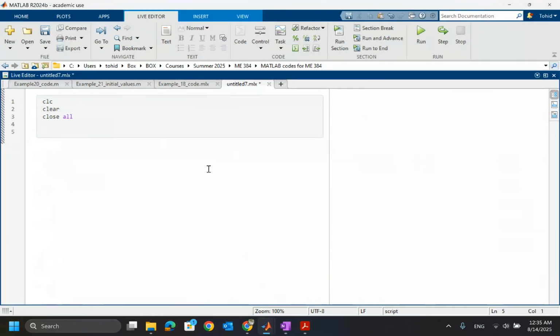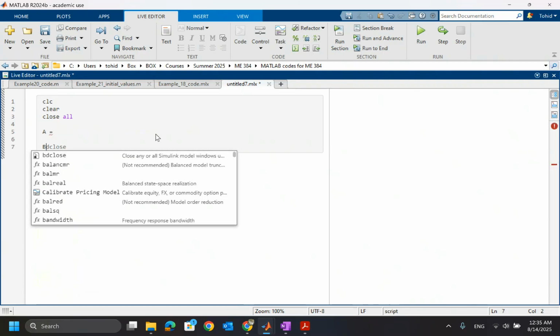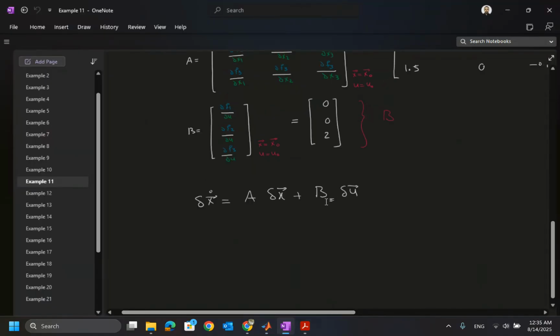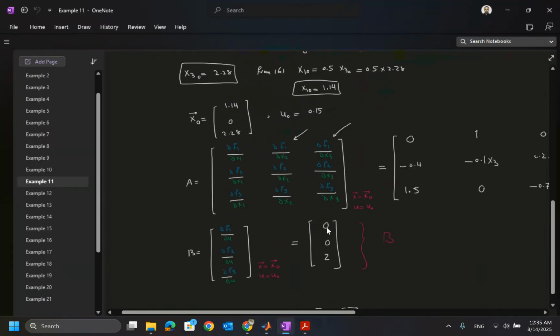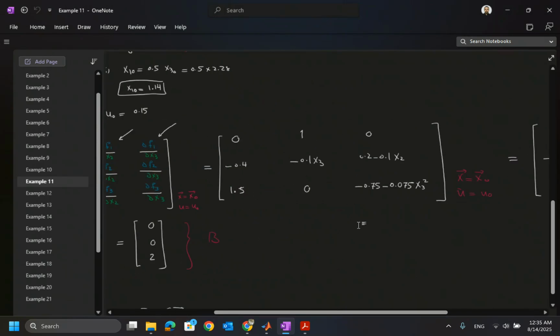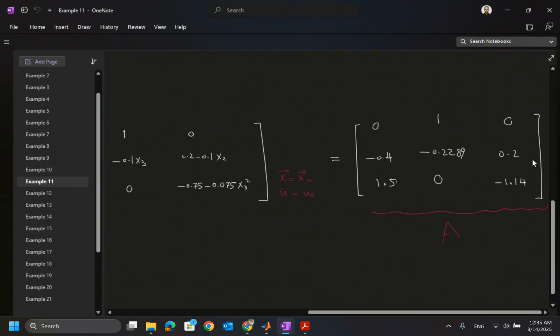Let's go to MATLAB. At this point, I'm going to generate the state space object. To generate the state space object, you need to define your A, B, C, D matrices. A and B are directly given to you, so you can just copy and paste them from the notes. B is 0, 0, 2, and A is this matrix here, the one that you evaluated with the numbers.